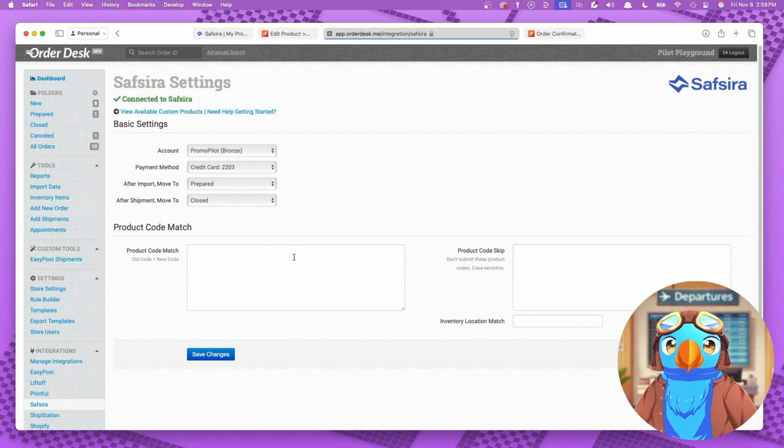And when you do this for the first time, it'll ask you to log in to Safsira. Once you have Safsira connected, you'll be taken to a page like this, where you can define which Safsira account you want this store to use, which payment method you want to use, and then some other features which we really don't need to concern ourselves with at the moment.